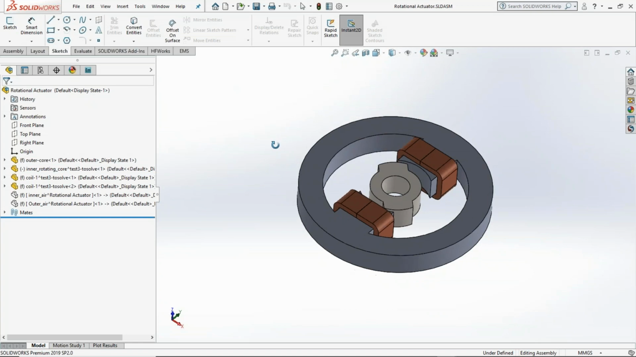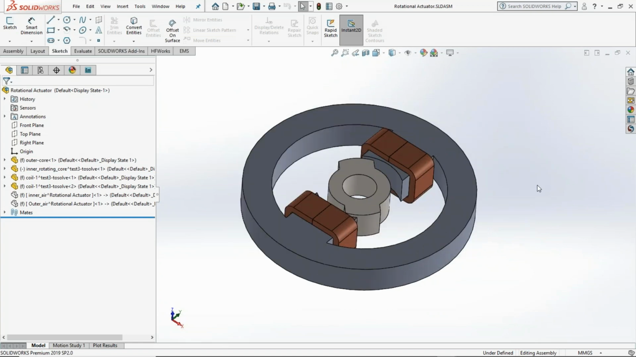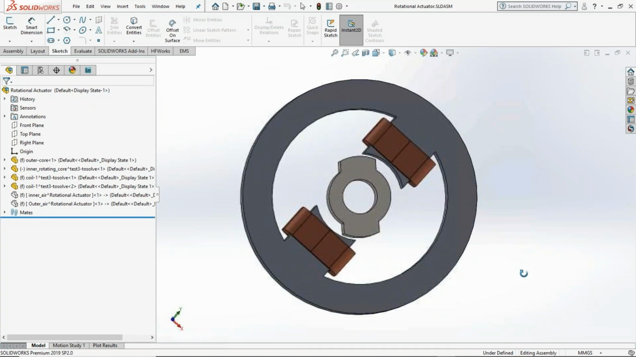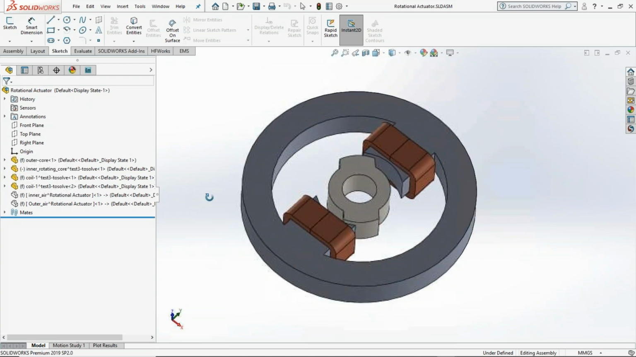show my SolidWorks, and the first example that I will be showing you is that of a rotational actuator. Now, as you can see here, this is a rotational actuator that was created using SolidWorks CAD. The objective of this magnetostatic simulation would be to compute the torque acting on the rotating inner core, as you see here highlighted in blue, due to the excitation of the coils in this magnetic circuit.